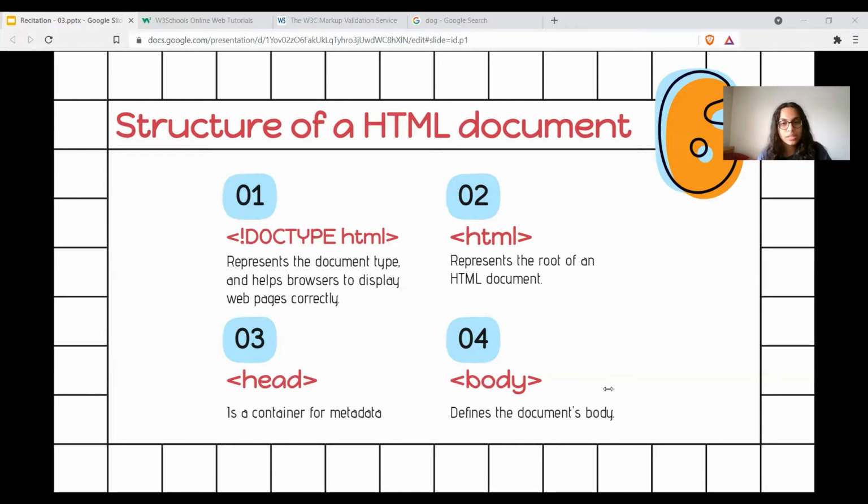Then the third one is the head element. It is a container for metadata. Now, metadata is basically data about data, and it is placed between the HTML tag and the body tag. Metadata is data about the HTML document, and it is not displayed. So it typically consists of the document title, a character set, styles, scripts, and other meta information.